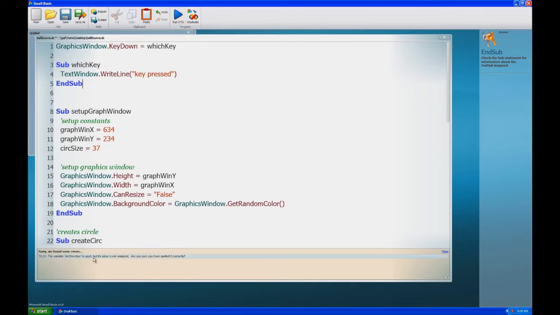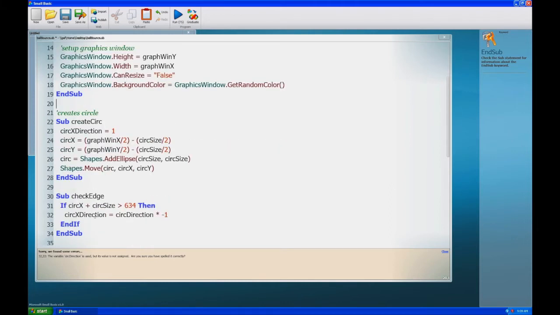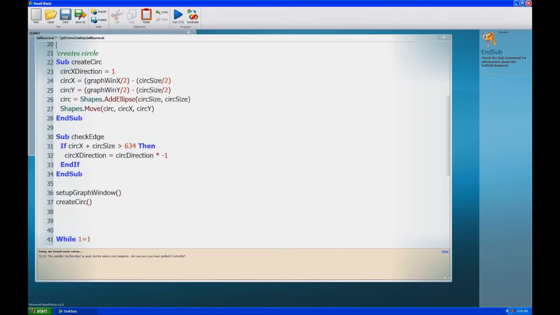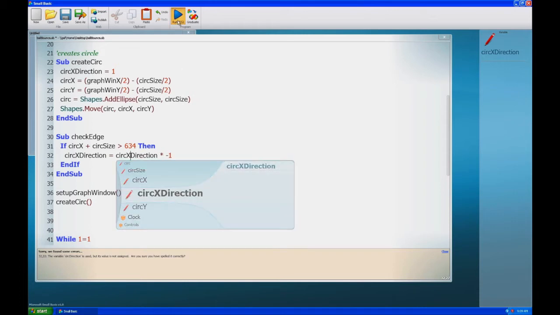Oh, circ direction is used, but its value is not assigned. We must have deleted that earlier on. Oh no, it's because we changed it to be circ x. So line 32, circ x equals, we need an x in there. Problem solved.